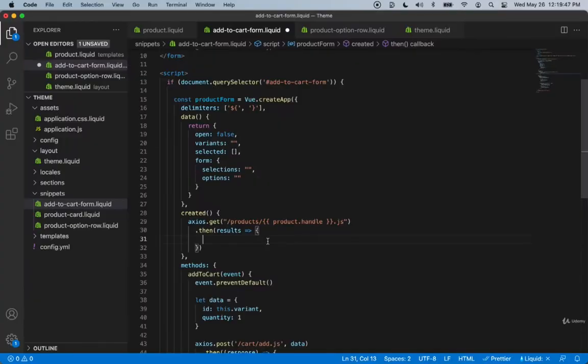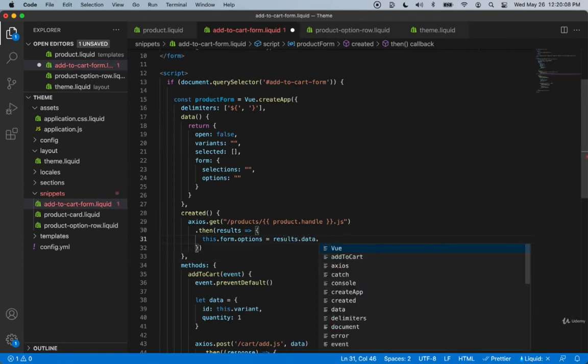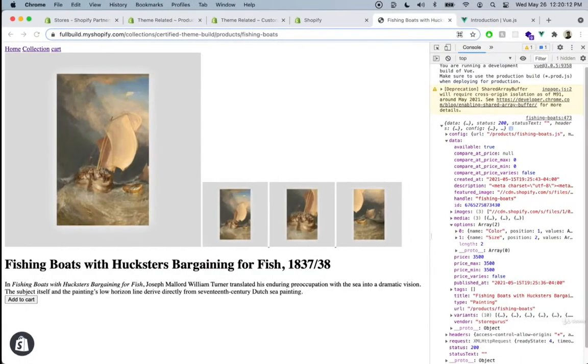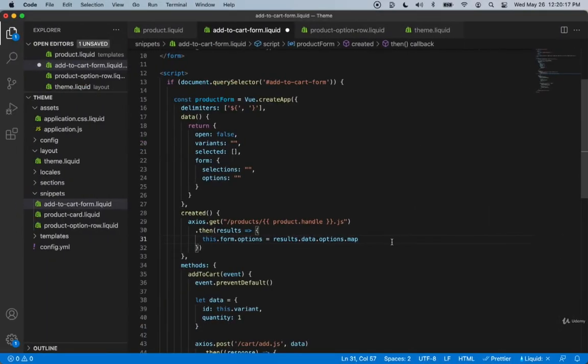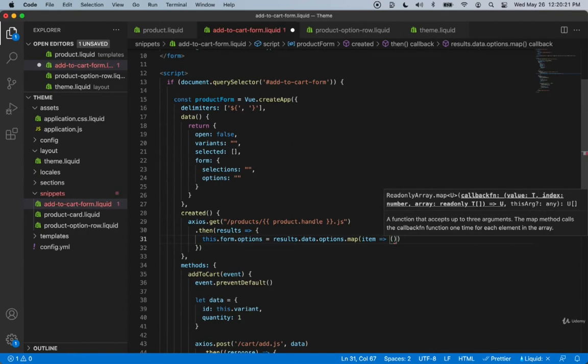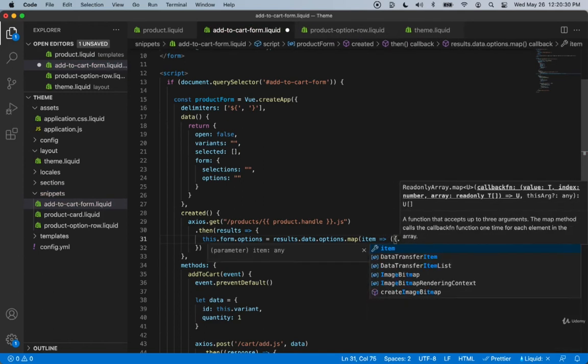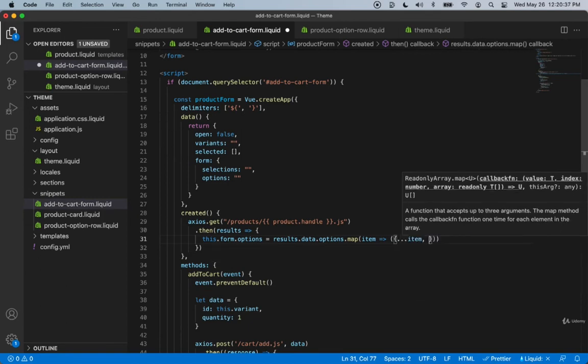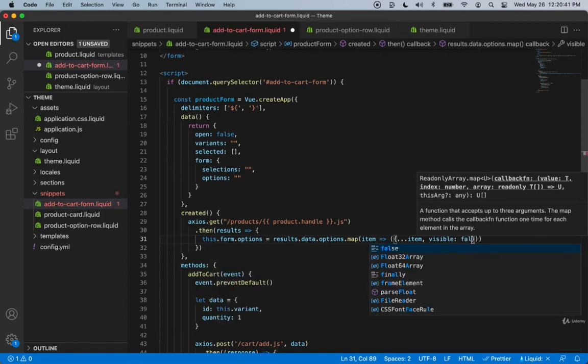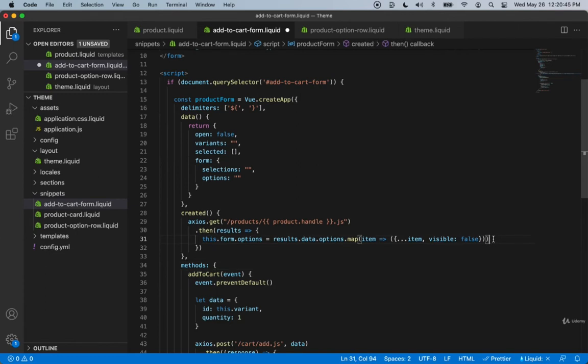So inside of the .then function, we'll have a few things going on, and I'll explain them as we go along, but it's definitely a lot to wrap your head around at the beginning. The first thing that we'll want to do is reference this.form.options equals results.data.options.map, because we're basically mapping over all of the options available to us here. And then we'll say item and open a round bracket and inside curly braces. And then we'll spread the item inside here. And then we'll also create a new variable now, and we'll call it visible, and we'll give it a value of false. So this is going to initially hide all of the values, and we're going to be referencing this visible variable later on. So let's just keep it in mind for now.